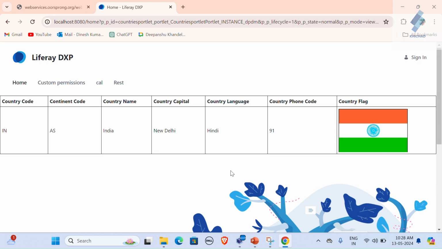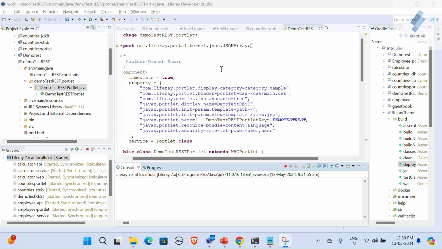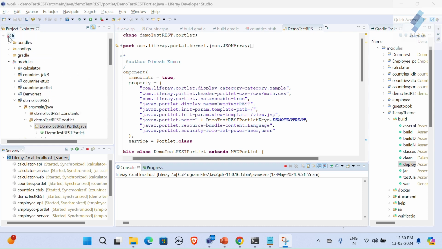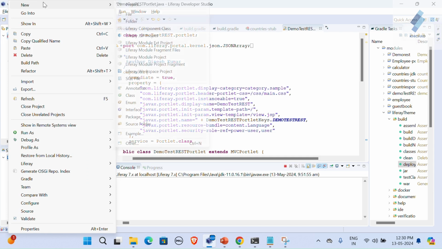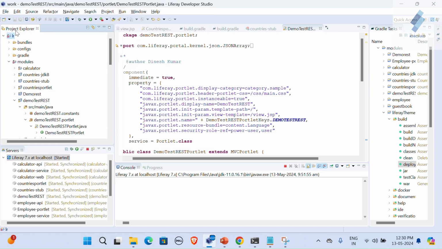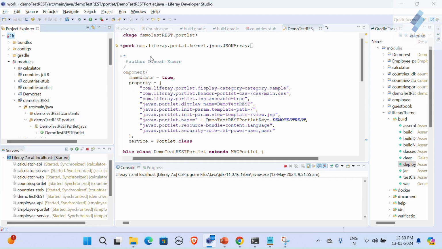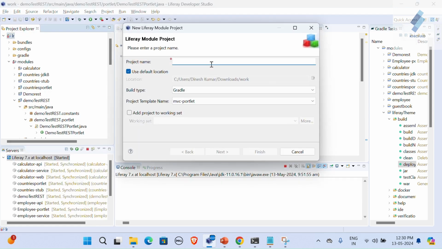So that's all for SOAP services, and now let's move to how to use REST services. Now we'll see how to use REST services. To use REST services, I need to create an MVC portlet. So right click on the workspace project, new Liferay module project, give the project name, select MVC portlet as a template, and finish it.